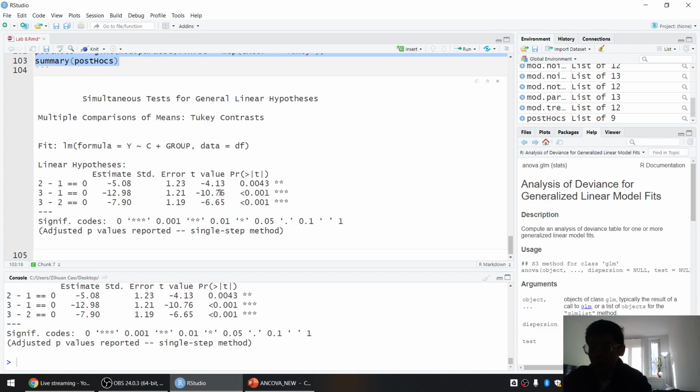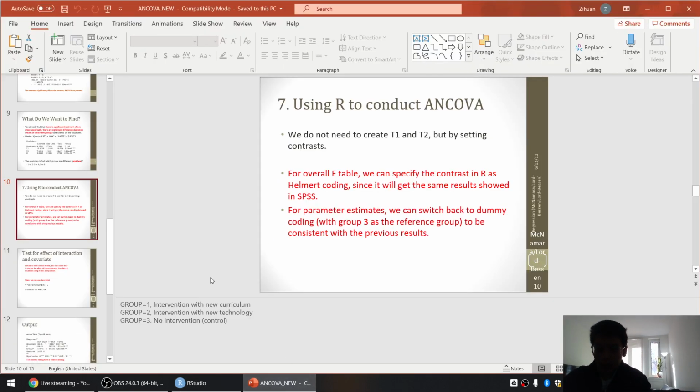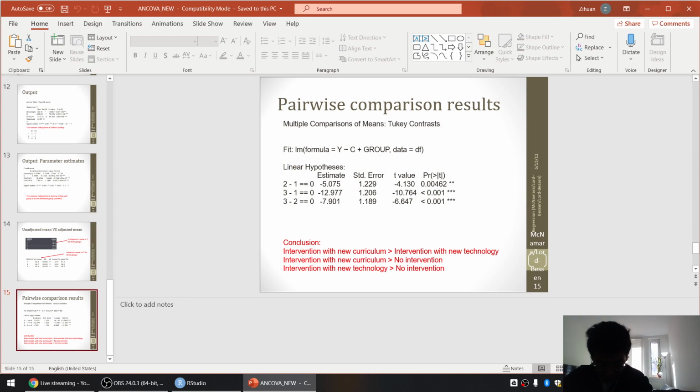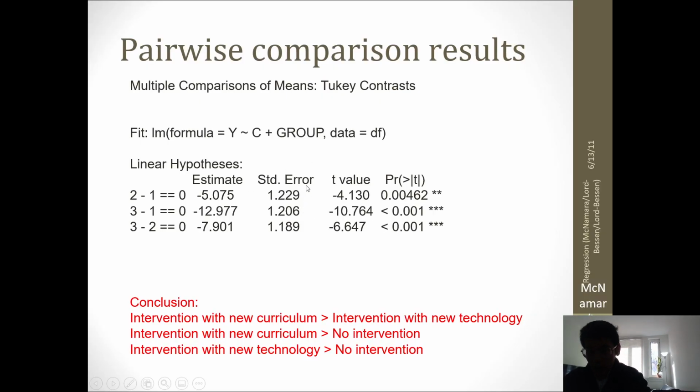And if we go back to the slides, actually we already talked about everything before. So our conclusion here is that the intervention with the new curriculum is larger than the intervention with new technology, and the intervention with the new curriculum is larger than no intervention, and the intervention with new technology is larger than no intervention. So this is our conclusion based on our pairwise comparison result. Okay.